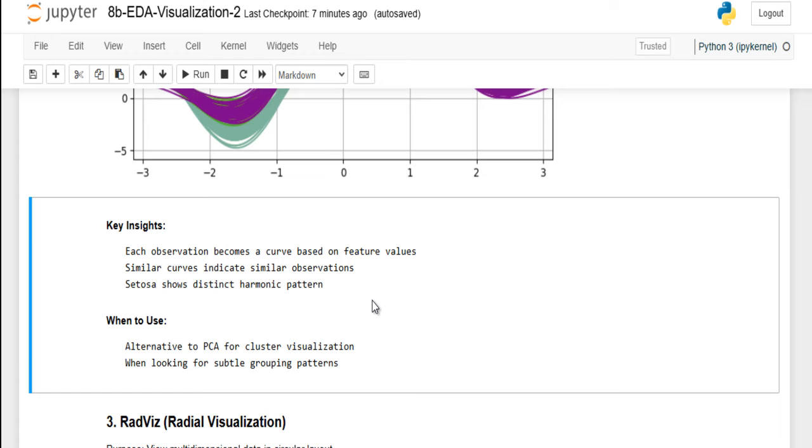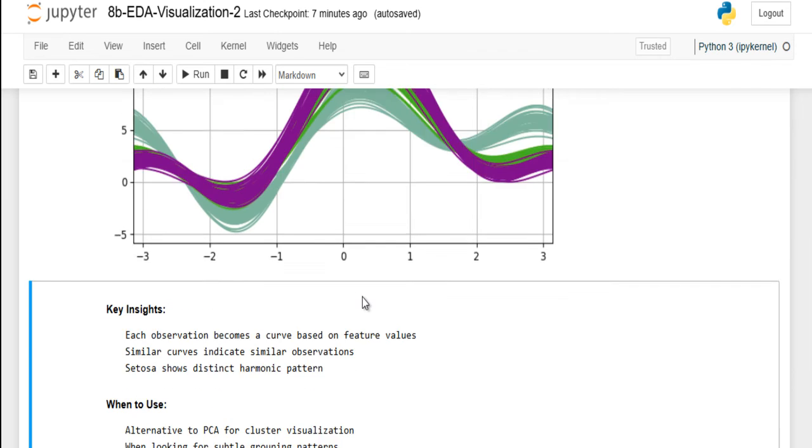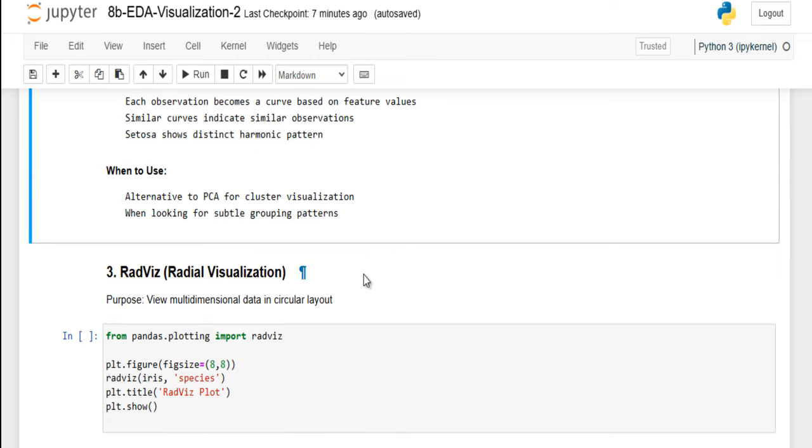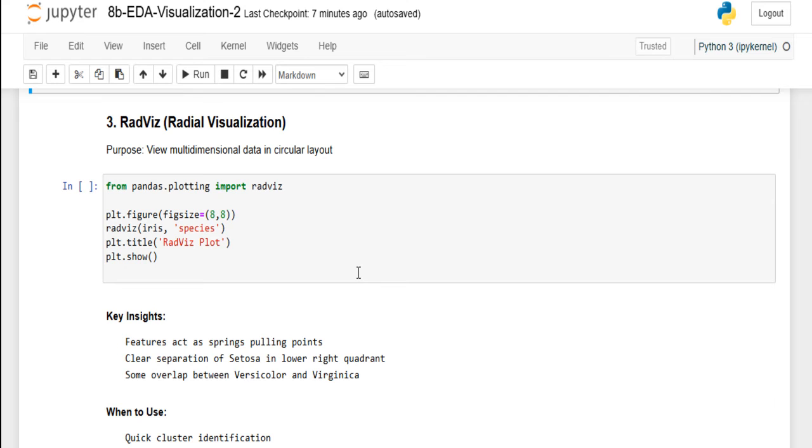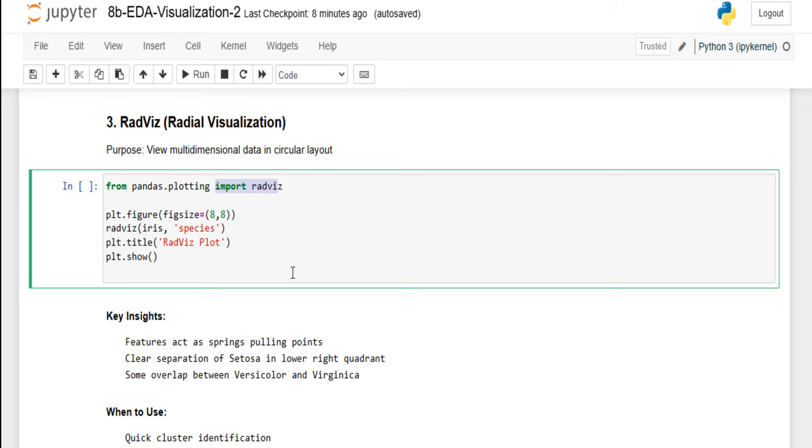So there are some subtle inherent patterns inside that are not revealed. When we want to review, we want to show them, that's when we use something like this. Okay. So we also have what is called RADVIS. RADVIS means radial visualization. It is used to view multidimensional data in circular layout. For example, we just include this one with our data set called RADVIS.